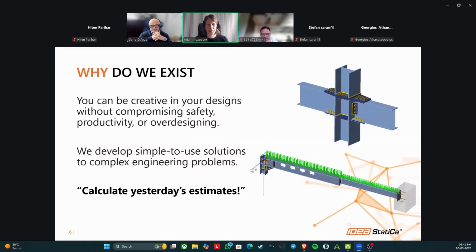And why do we do it? What is our goal? It is that we want to enable structural engineers, designers to design structures with ease. So simply use less time and be safe.